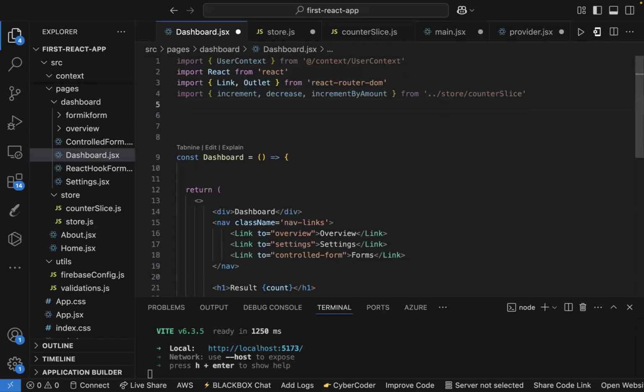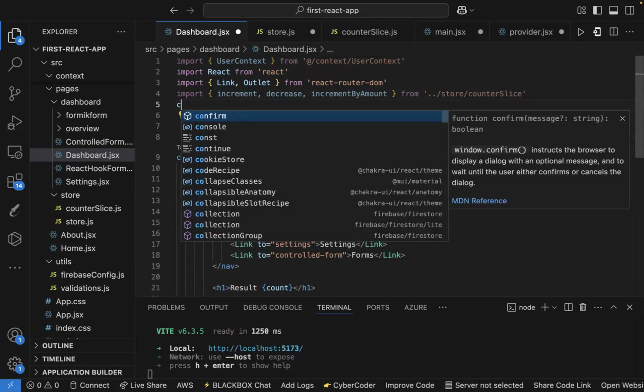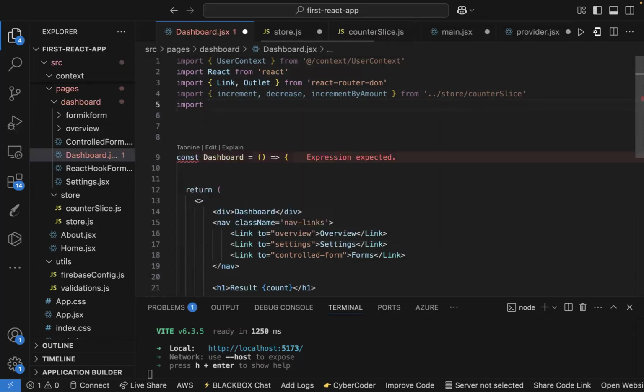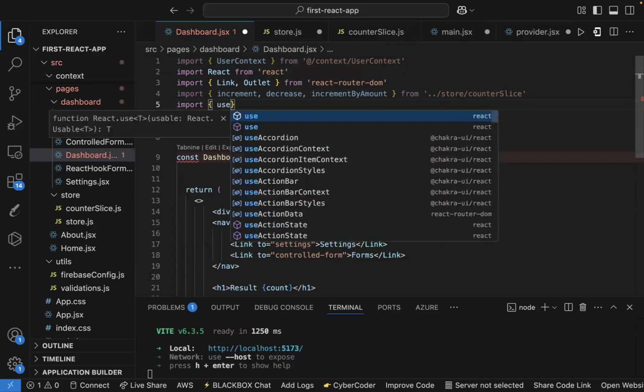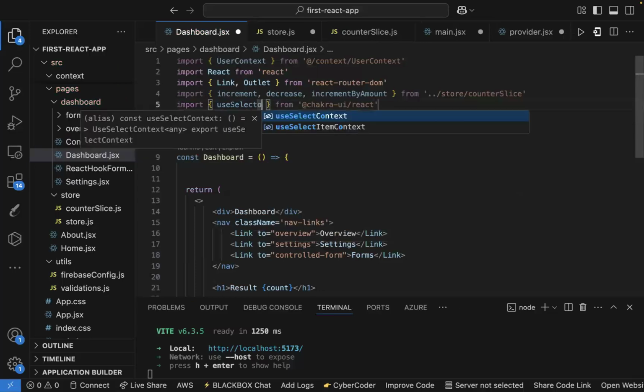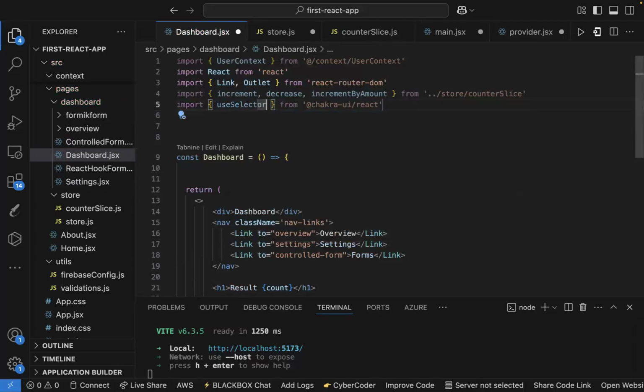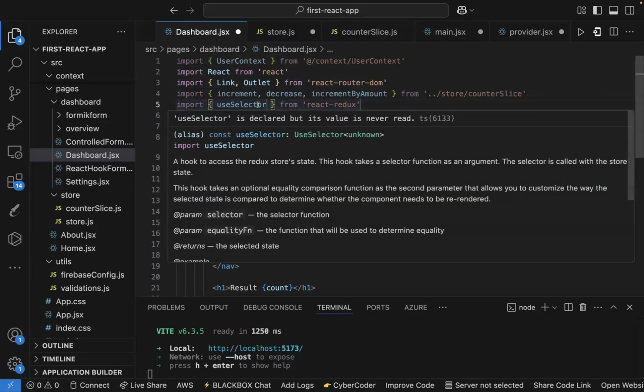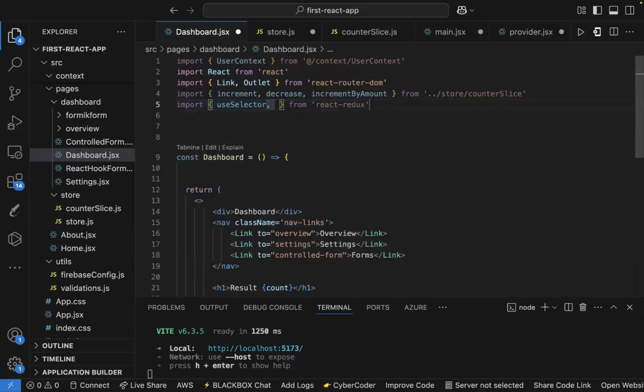So now that we have our actions, we want to assess our values, that is the initial value that Josh asked about. So in this scenario, we're going to import useSelector. useSelector is a hook that is provided by Redux. useDispatch is also a hook provided by Redux.